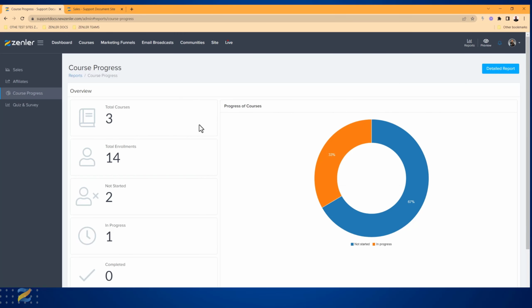your course. To find out more information about the reports area, make sure you check out the support documentation which fully covers the report area on your Zenler site.